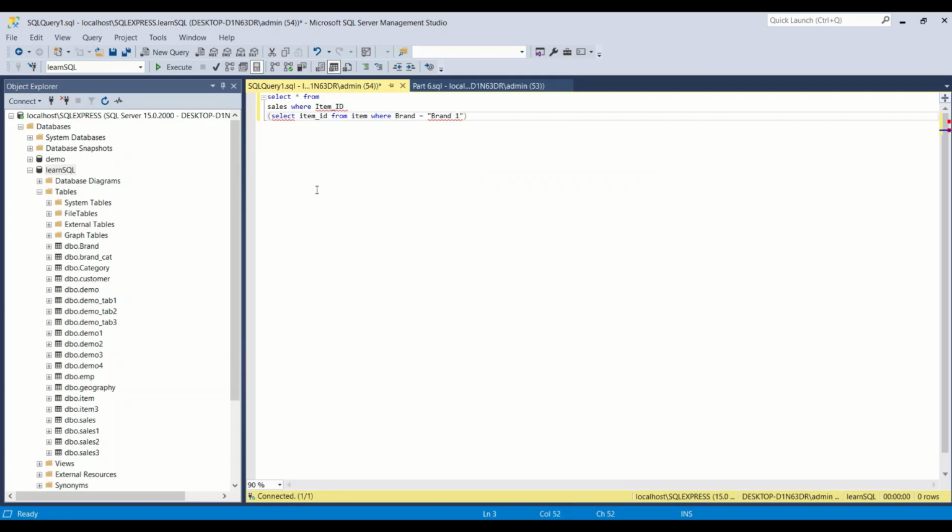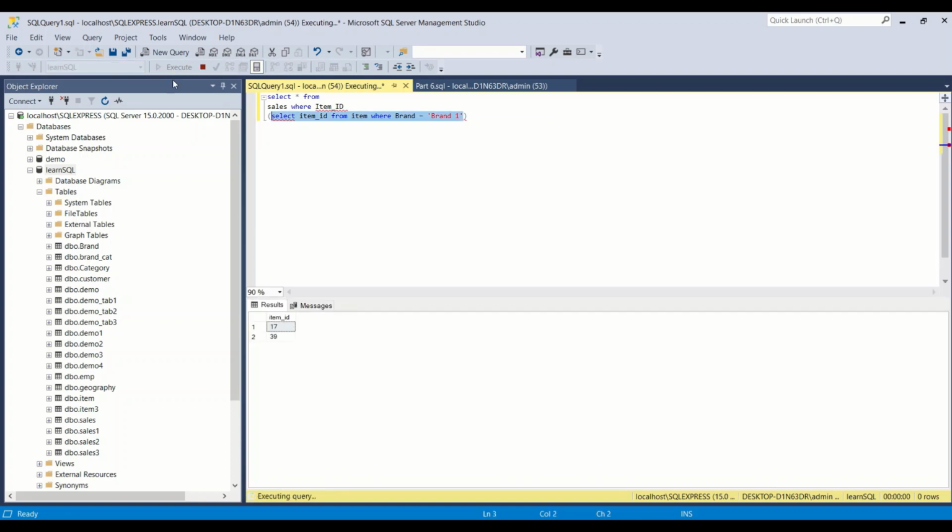First of all, let me execute this part of the query and see if it is working. Select item ID from item where brand equal to brand one. It needs to be in single quotes, because in SQL we use single quotes for text. Let us see if it is working. I only select that particular portion and execute it. It is working. There are only two item IDs with brand one.